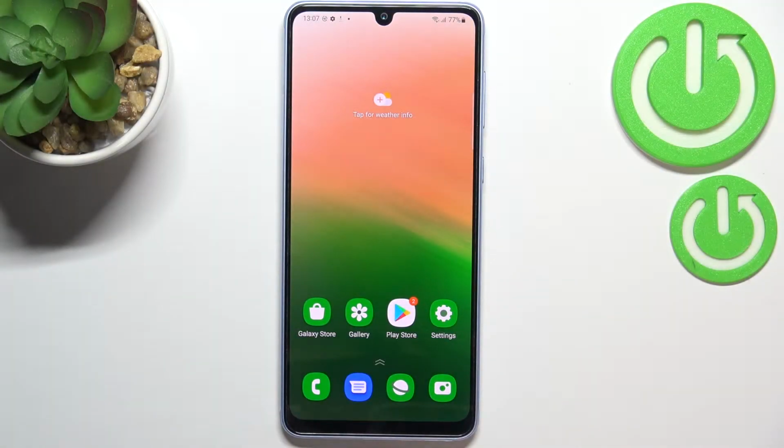Hi everyone, in front of me I've got Samsung Galaxy A33 and let me share with you how to change the video resolution on this device.